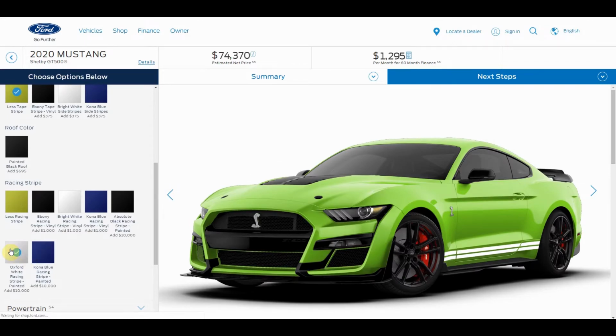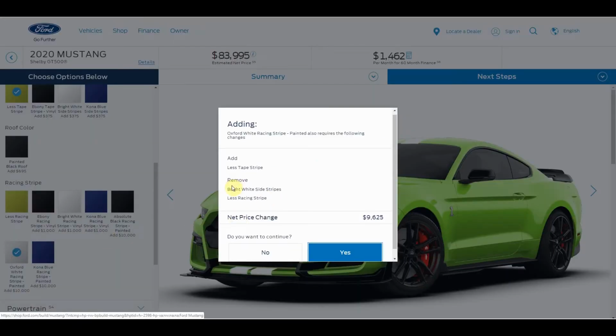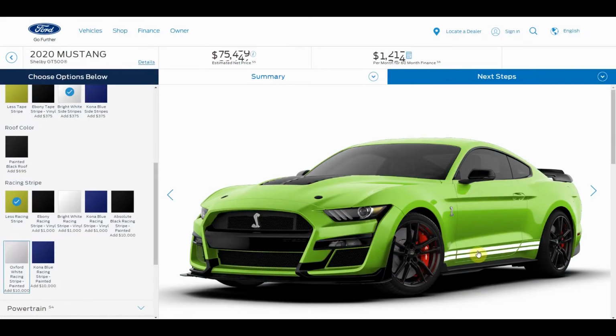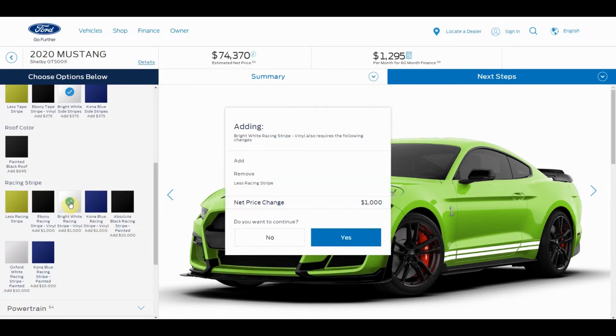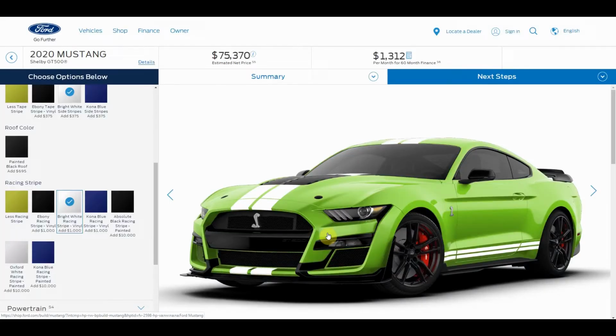So if I pick the painted stripes, it's going to make me remove the side stripes. So if you're a side stripes kind of guy or gal, you are going to have to settle with the vinyl stickers as stripes as opposed to painted. Yes, it sucks, but it makes sense because if you're going to paint these center stripes on top of the car and then you have these in vinyl, it's not going to jive very well together.